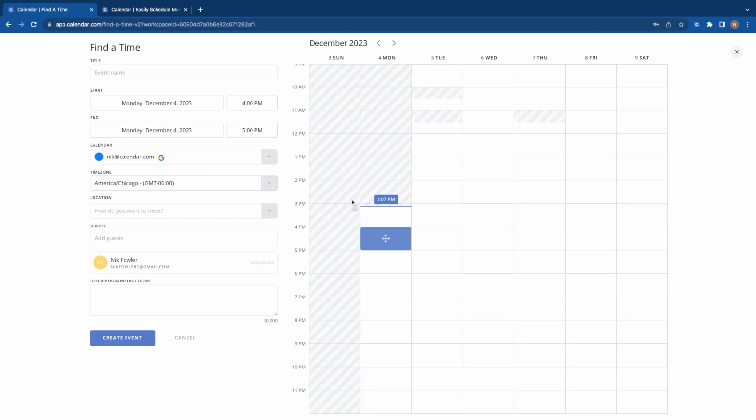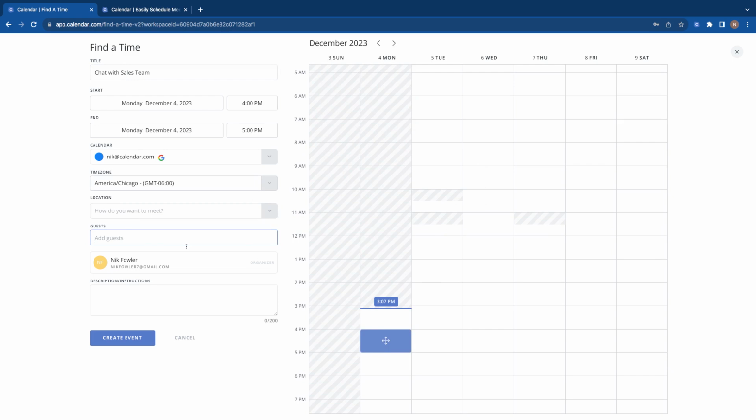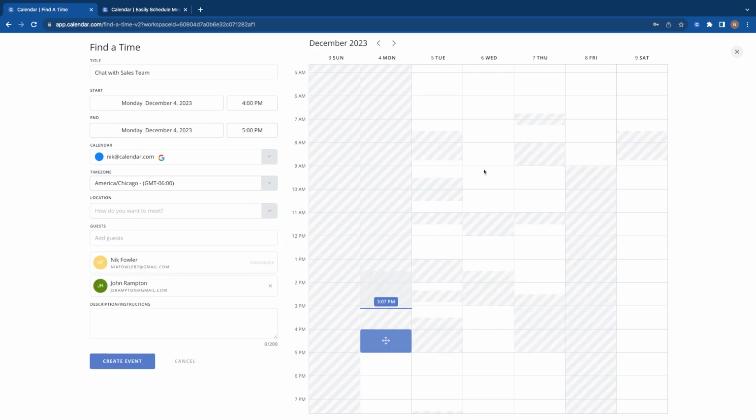Find a Time is a great little tool to meet with people internally. So you can see, let's say I just needed to chat with the sales team. Okay. And now I just need to start adding guests, so you can already see where my availability is being looked at over the week. Let's say I need to get John in there, click Rampton, and then boom, his availability just got put in here. So I know the 2 of us could meet at noon tomorrow, right?